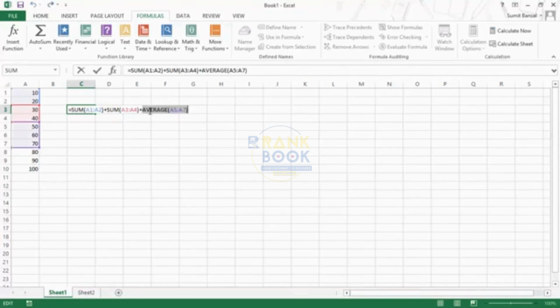I would control Z and go back. Similarly, I can select only this part and hit F9, and this gives me 70. Let me control Z and go back. I can select parts of it. So I would select this entire part, these two parts, and I press F9, and this gives me the result. So this is a really powerful way of debugging your formulas.